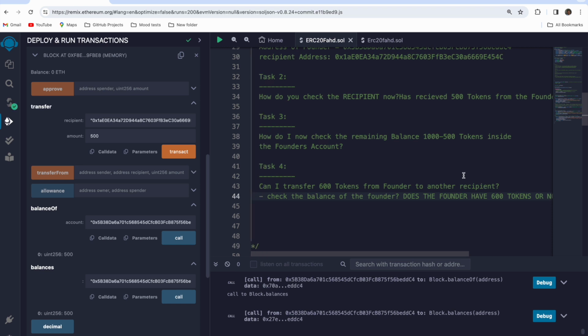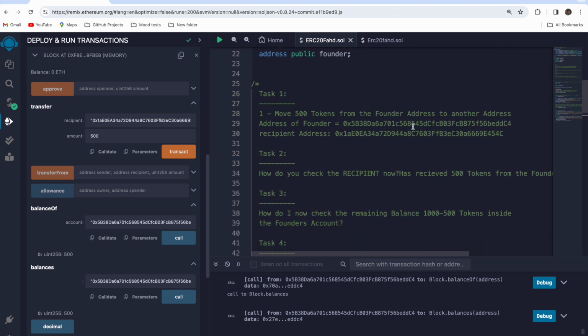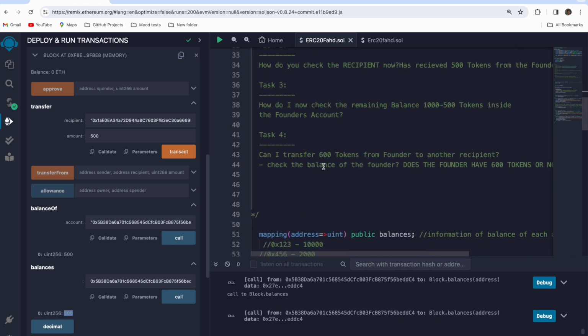All right. So to do that, I'm simply going to get the address of the founder. I will copy this. It's already there in the balance of function, but I'll still copy and paste it again for those of you who are watching the video, and I will simply call it. Now it tells me that founder has 500 tokens. So the answer is very obvious for task number 4, that I cannot transfer 600 tokens, but we'll still make an attempt and see what Solidity Remix returns us.